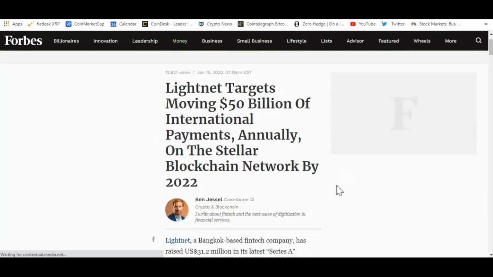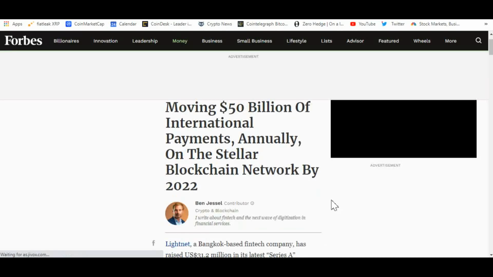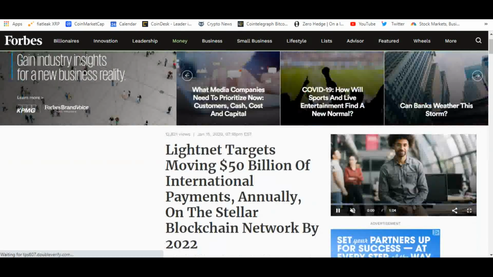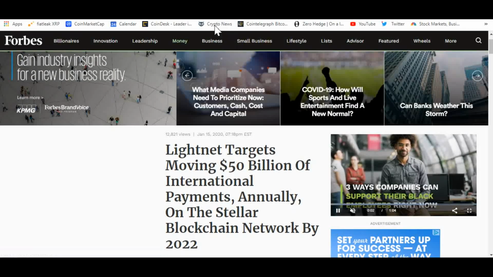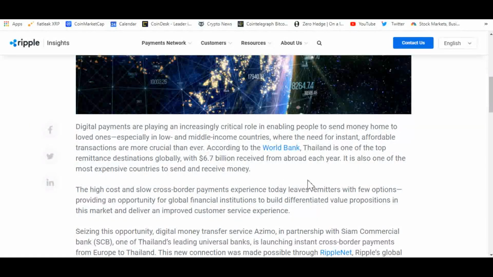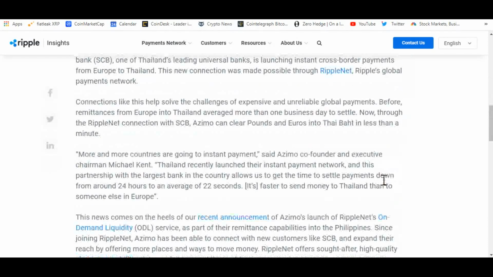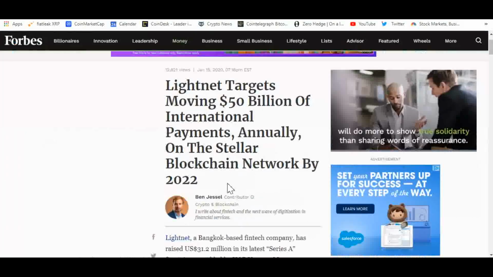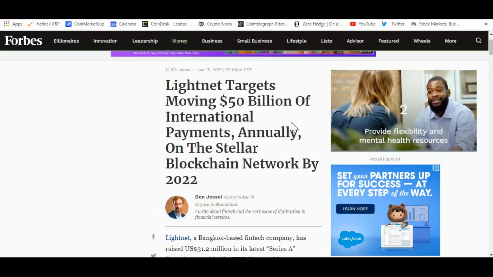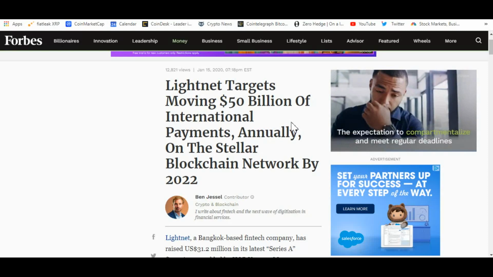And then finally, here is a Forbes article: LightNet targets moving 50 billion of international payments annually on the Stellar blockchain network by 2022. Let me see what Ripple said the figures were. According to the World Bank, Thailand is one of the top remittance destinations globally, with 6.7 billion received from abroad each year. Okay, so they're using a figure of that, and then this is 50 billion internationally. I'm not sure what the difference is in the two figures. But I just thought that all of that was interesting.